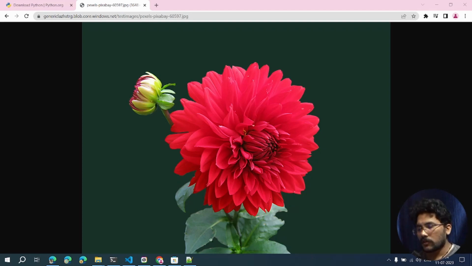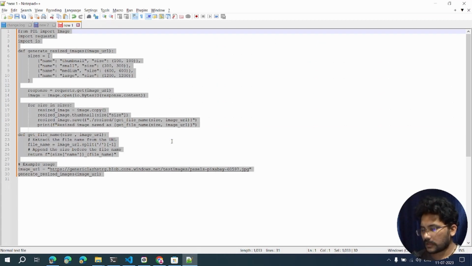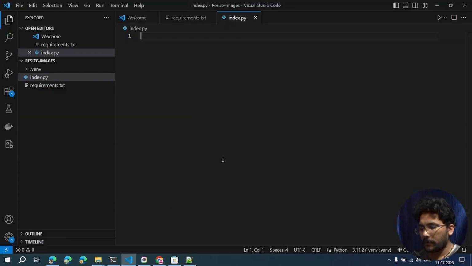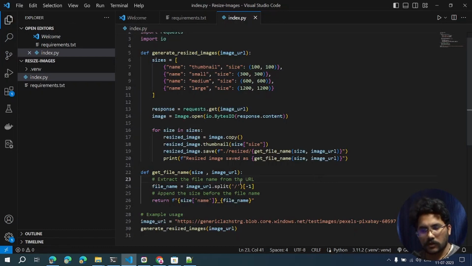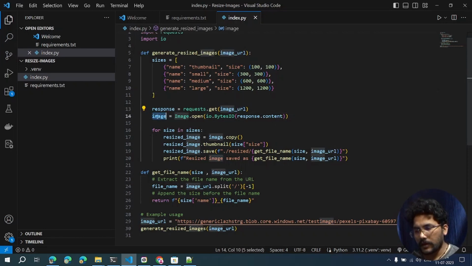So as we already saw, there was code here. I'm just going to copy and paste it. Let me showcase what the code actually looks like. I have defined four different sizes: thumbnail, small, medium and large. I'm getting the actual image into a BytesIO from the response content of the image URL. Then I make a copy, resize it to the thumbnail size, and save it.